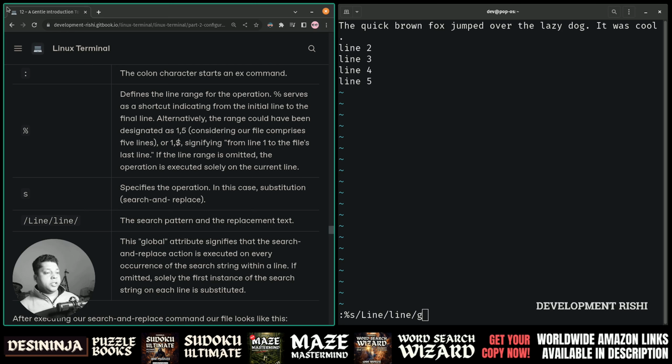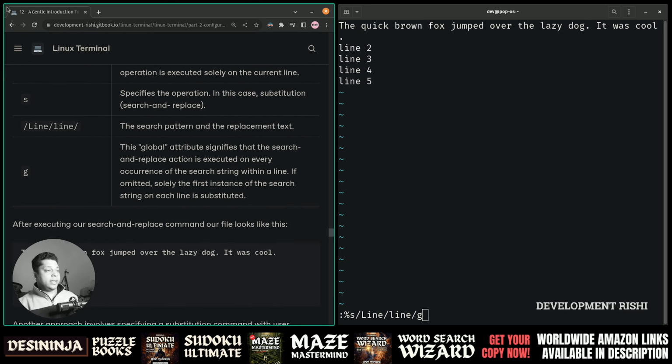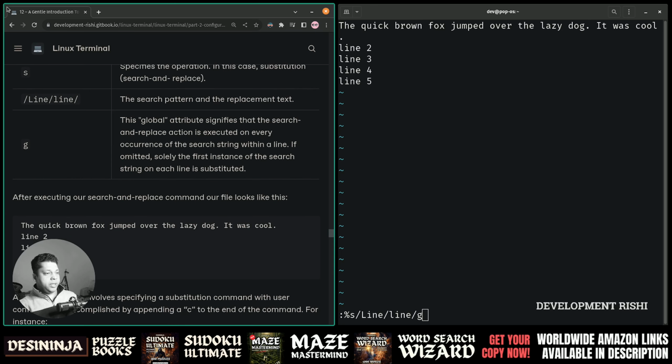If the line range is omitted, the operation is executed solely on the current line. S specifies the operation, in this case substitution, search and replace. Slash line with the capital L, then forward slash line with smaller l, then the forward slash, the search pattern and the replacement text. G, this global attribute signifies that the search and replace action is executed on every occurrence of the search string within a line. If omitted, solely the first instance of the search string on each line is substituted.